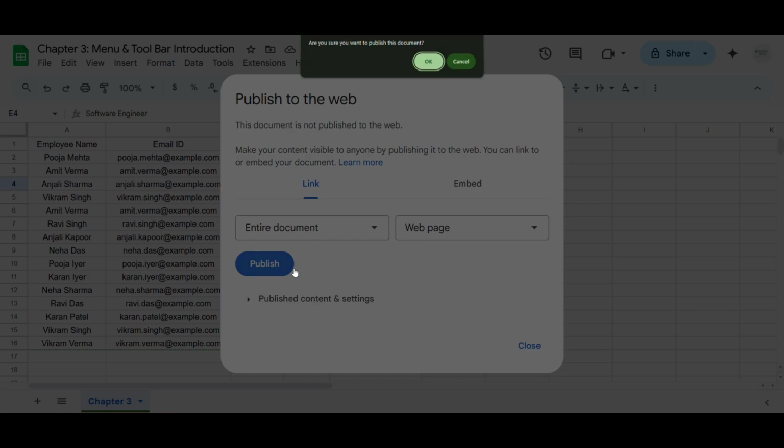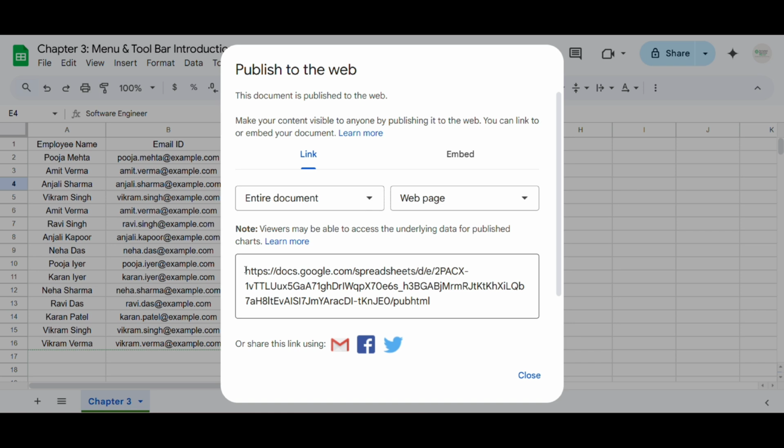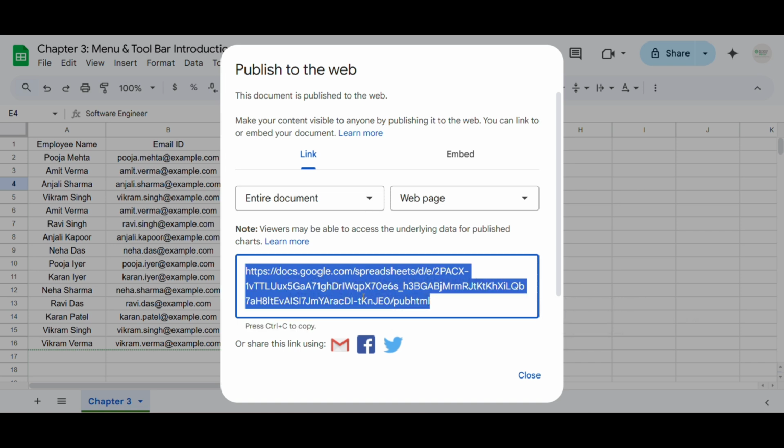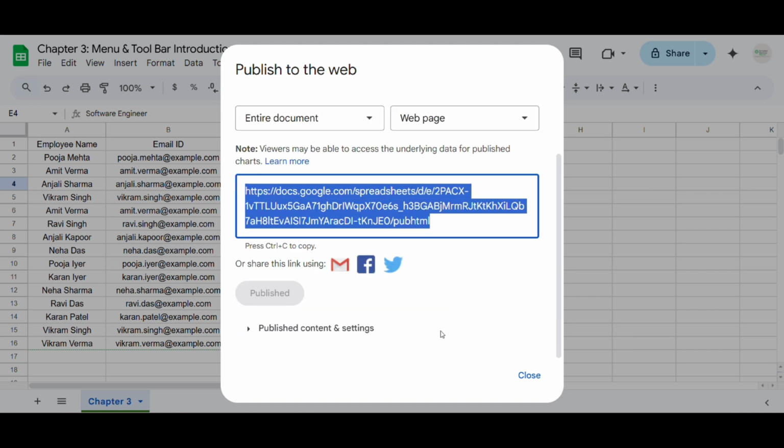So I'll just show you one demo. I'll just publish it. Here it will ask whether you want to publish it or not. You just have to click OK. Then you will get this link. You can share this link with your friends, family, or within your organization by Gmail, Facebook or Twitter. Okay, you have the shortcuts here. I will close it as it's published and I have copied the link.